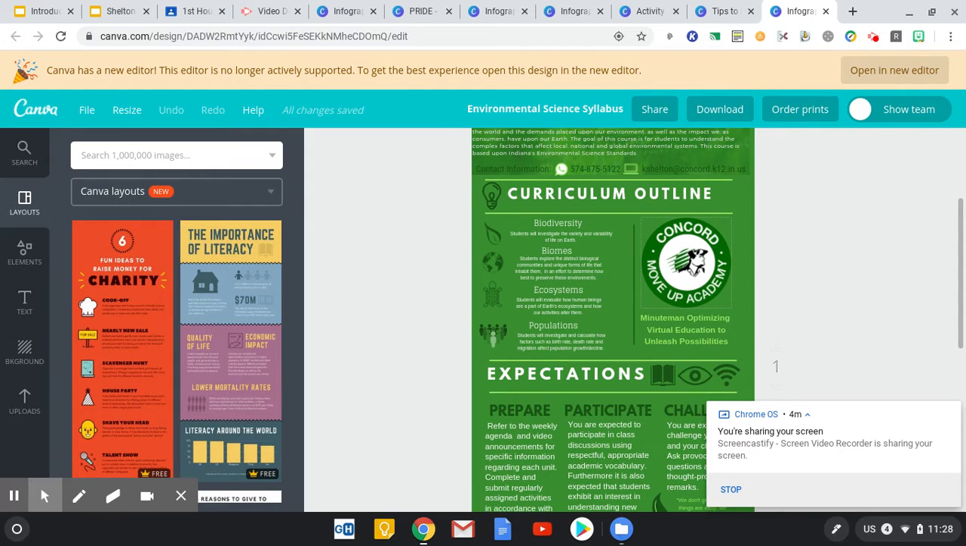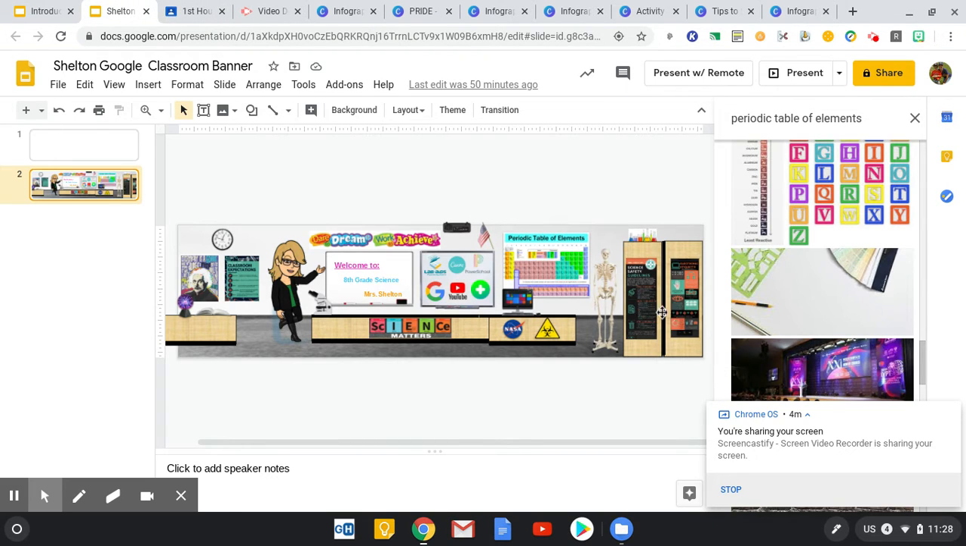So hopefully that's kind of got your mind spinning. You've started to begin thinking about how you could use Bitmoji as well as Canva in your classrooms, how you can actually merge the two of them. If I go back to my virtual classroom, you'll see that those posters that I just shared with you are also in my Google Classroom banner, and they're also in my virtual classroom as well.